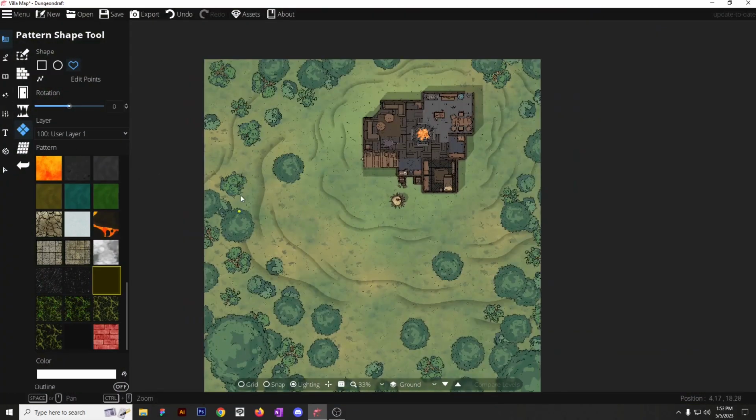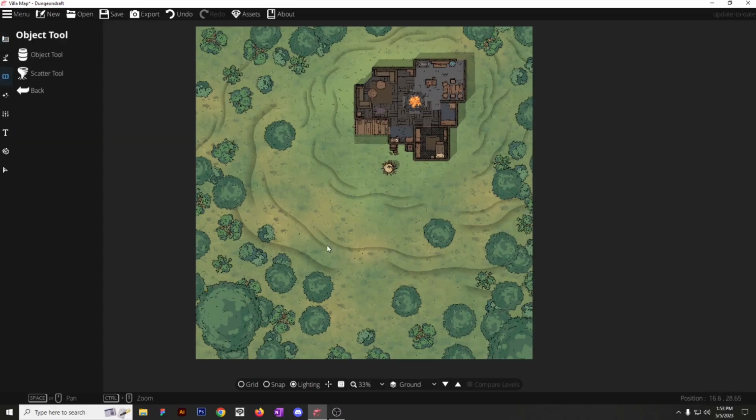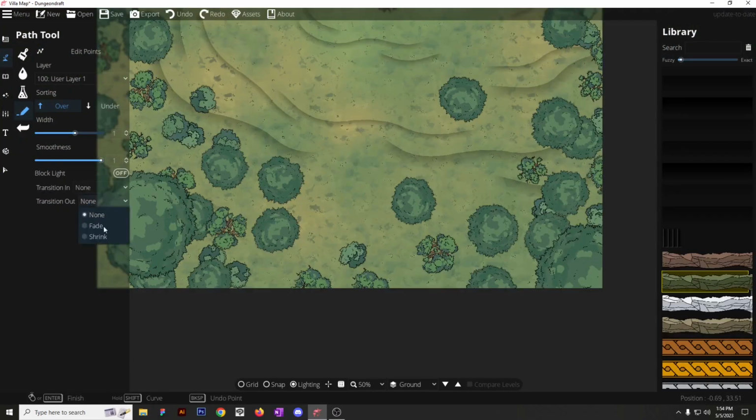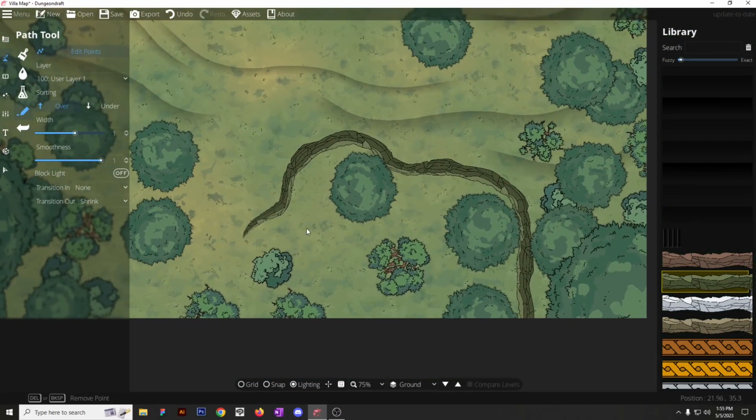So the next thing we're gonna do is add a little cliff here, just to show you how I do cliffs. I like to make cliffs with the path tool. What we're gonna do, we'll do the transition out to shrink. So we're gonna do this, and this will be something like that. This gets really sharp towards the end sometimes. You could just go to edit points, add a few more points in that general area, and it will chunky it up a little bit.